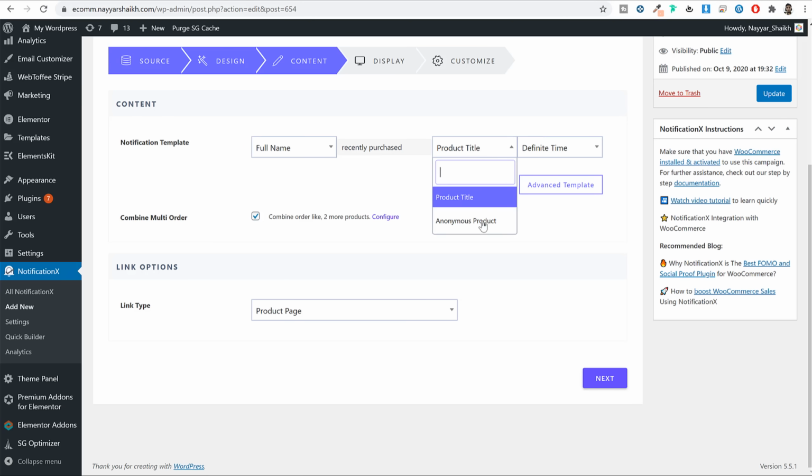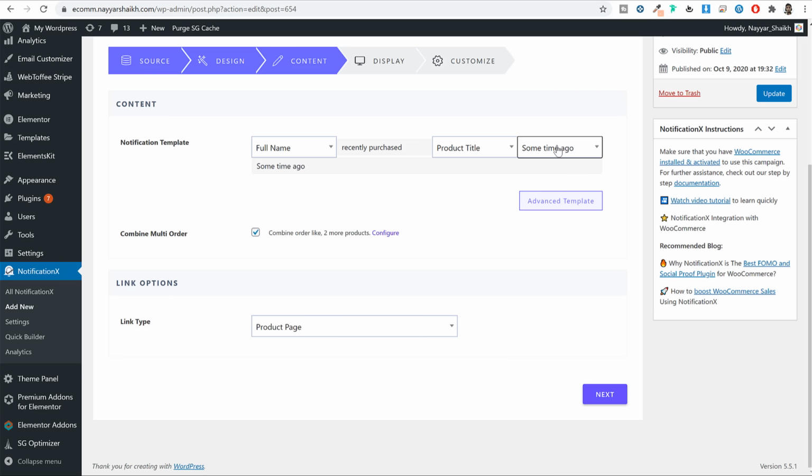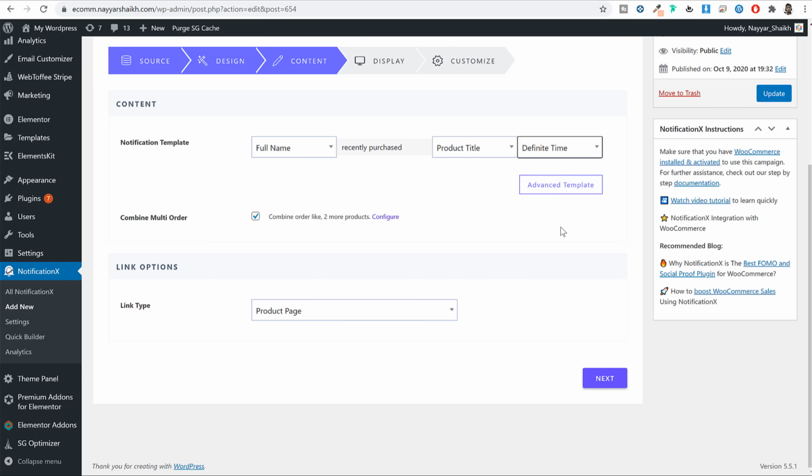Now we are also displaying the product title. So if you want, instead of product title, you can just select any anonymous product. And we are also displaying definite time. So this time ago, or you can select some times ago, or you can actually display this definite time. So on this date at this particular time, you can select this option as well.